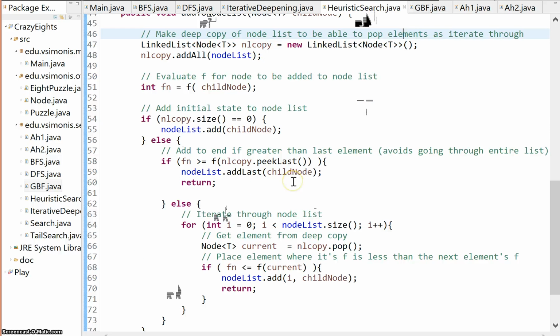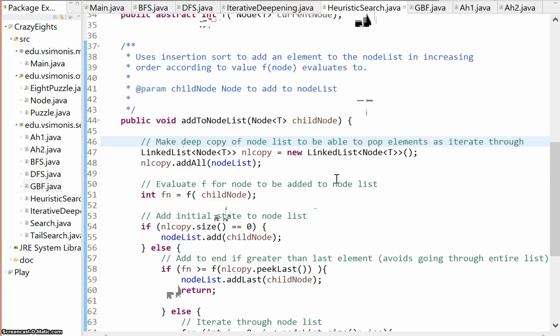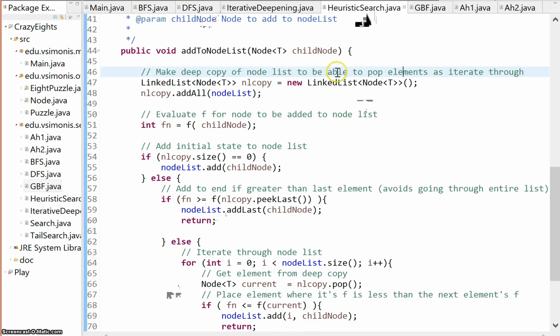So for heuristic search, it's actually a little bit more complicated because nodes have to be added, essentially inserted to create a sorted node list. So a node gets added in a position where the node before it is less and the node after it is greater than, according to an evaluation function. And I just used a standard insertion sort technique.